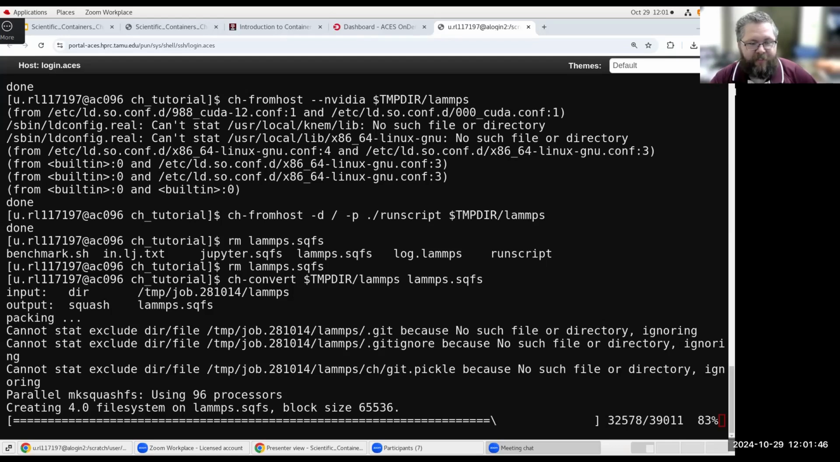Gosh, this make squash FS operation sure is slow. Is anybody doing make squash FS with me on this node? We're probably all waiting for the same thing.